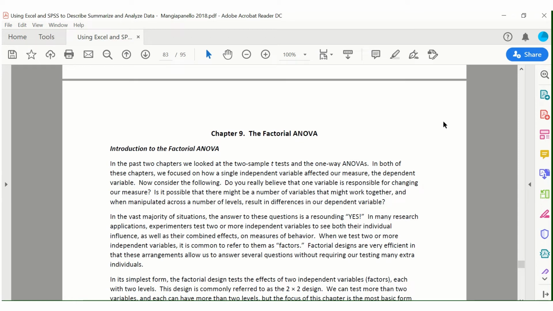Now, in this chapter, we are dealing with the factorial ANOVA. In the previous lecture, what you were dealing with was a one-way ANOVA, when there is only one independent variable. Okay. Now, the factorial ANOVA is basically when there are two or more independent variables.